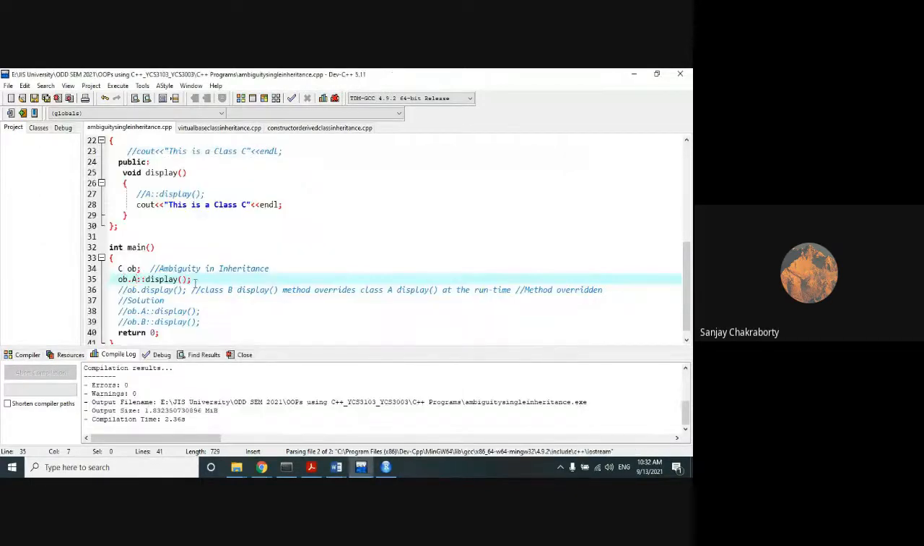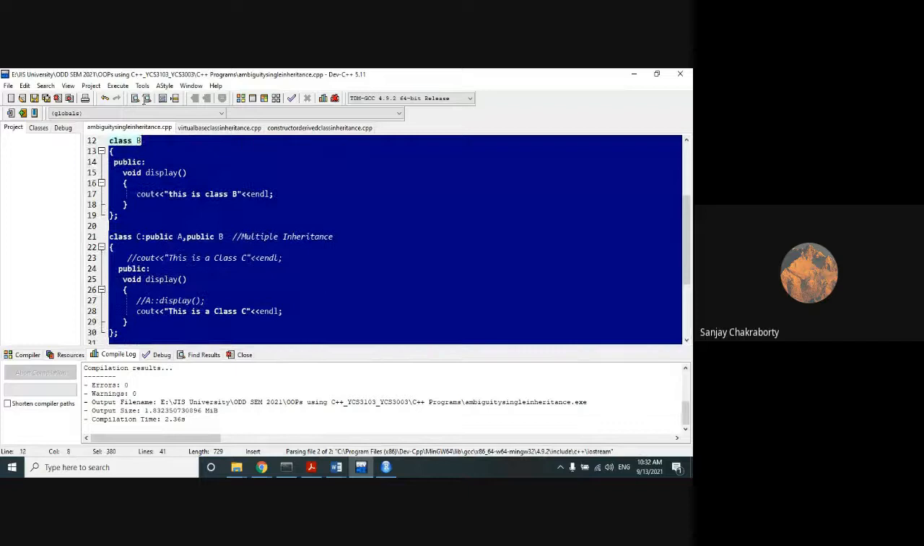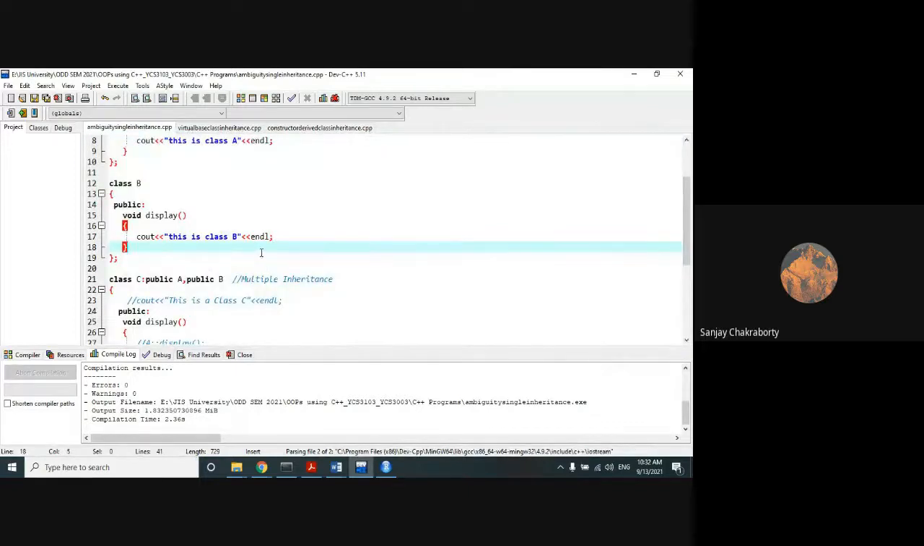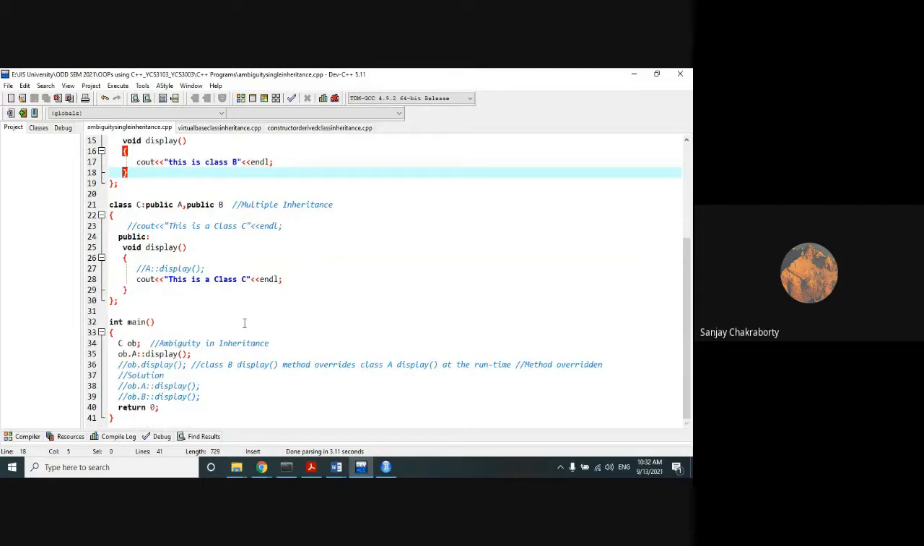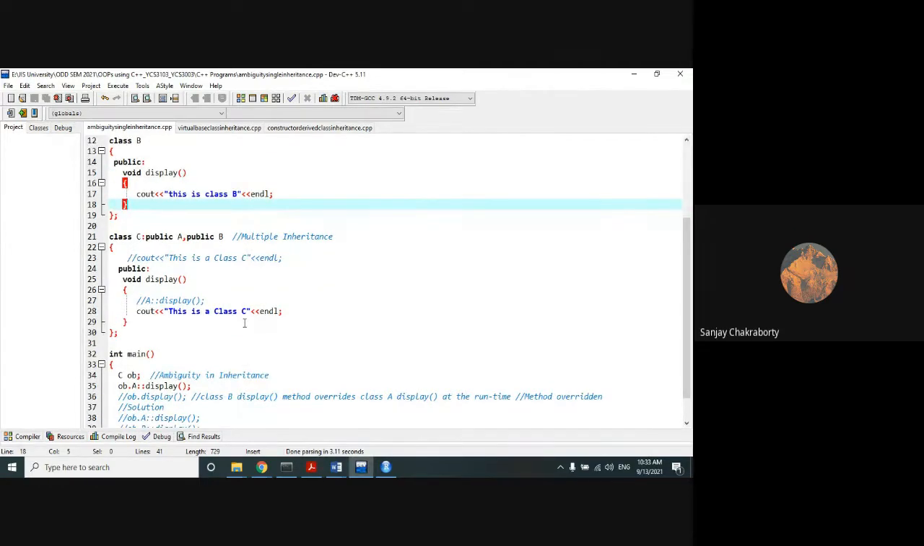So in such a way, with the help of the scope resolution operator, we can remove the problem of ambiguity and method overriding. Okay, is it clear to everyone? Do you understand this thing? Yes, yes. Okay, very good.